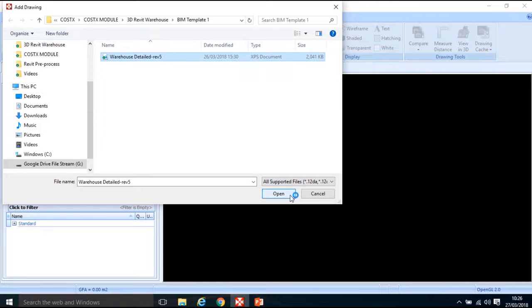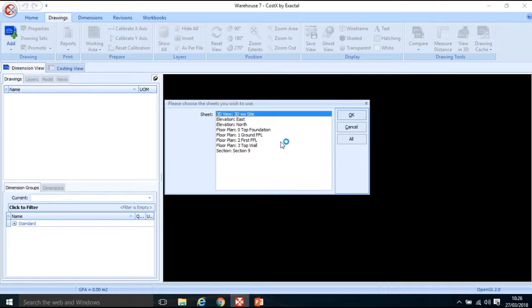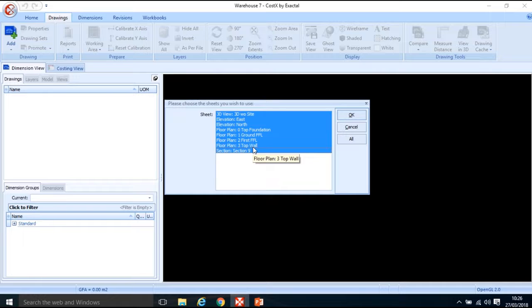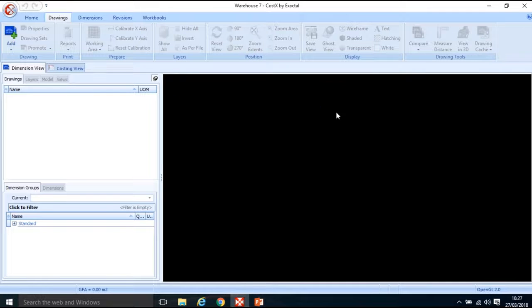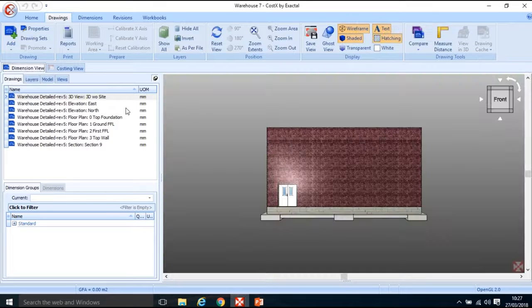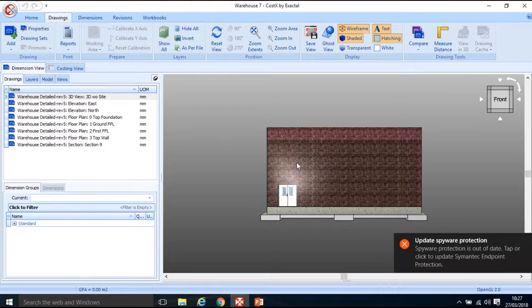So click that, click open, and we're going to import in all these sheets. To do that, hold down Control on your keyboard and click all 8 drawings. You can only import 8 drawings or 8 views into Costex at any one time, or at least the educational version of Costex. So we've got 8 there, and we're going to click OK. So here we have them in the drawing view.